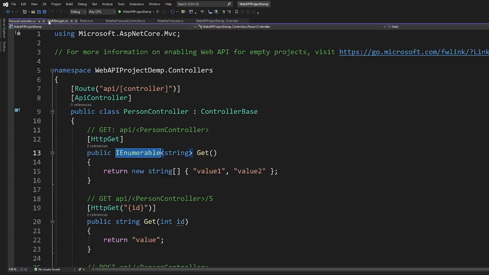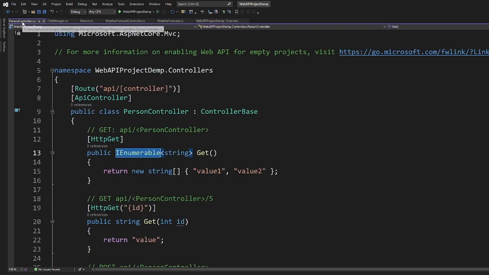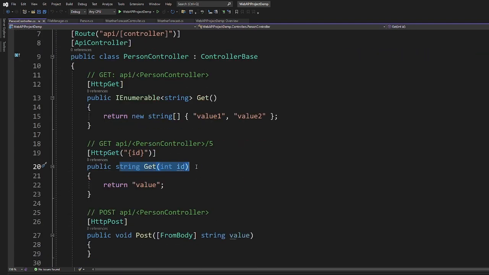We want to go through our manager that we made here, right? So that we persist things properly. So this is returning a list of strings. This is if you pass something in and you want to get a specific item. But again, it's just hard-coded to return strings here.